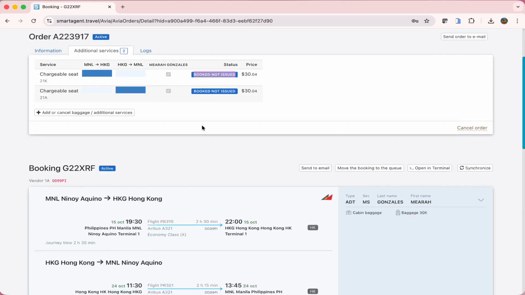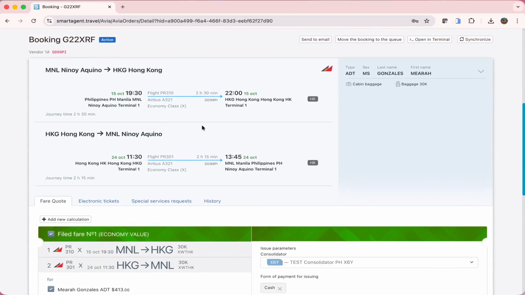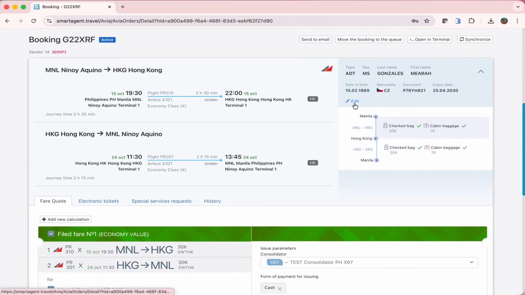Also have here with me the booking information or the booking section already. This is your Galileo PNR. This is your airline locator. The segments are actually here already, and we are showing to you the segment status. Passenger information is here as well. You can see that there is an edit button here.